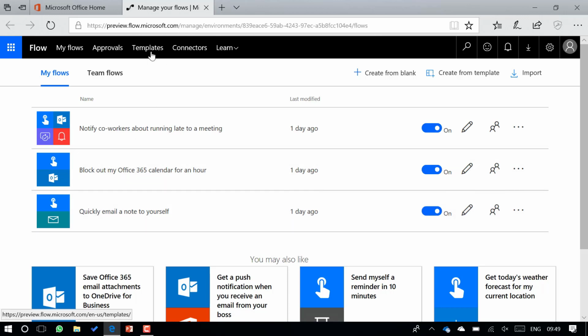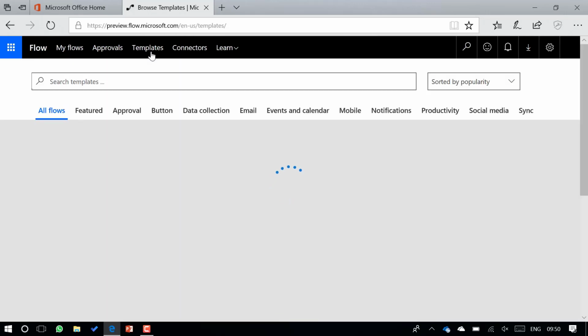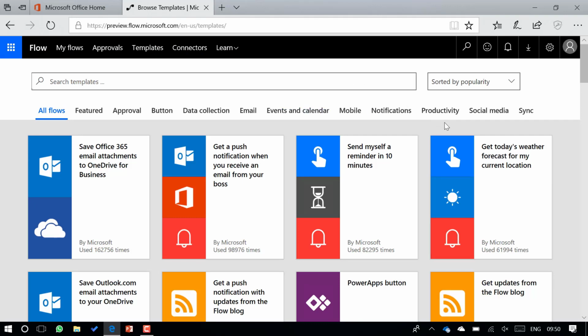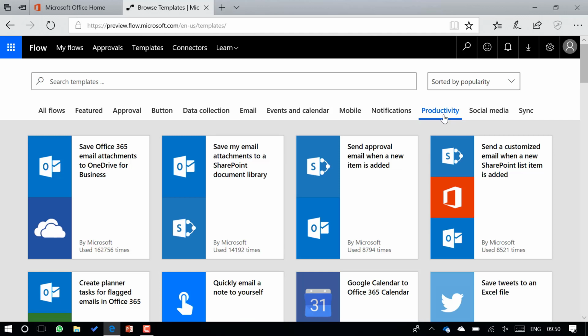Now I can click templates here, and this will show me the same predefined templates that were available elsewhere. Just give those a moment to load up, and you can see all of those categories up the top, just the same as the other one. So let's go into productivity now and look for someone here. So the first one here, save Office 365 email attachments to OneDrive for Business.